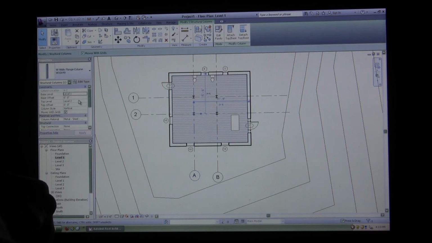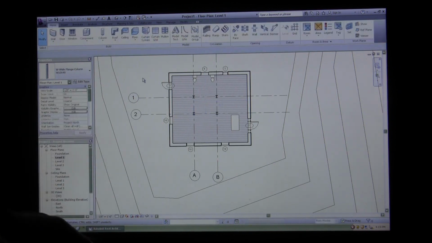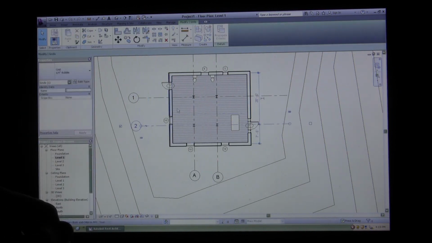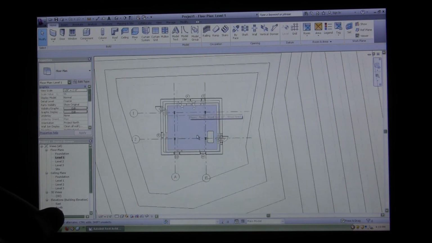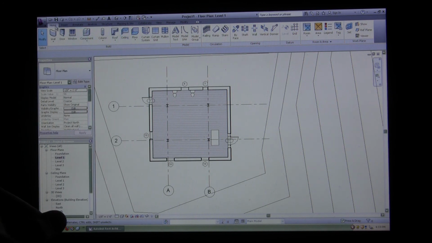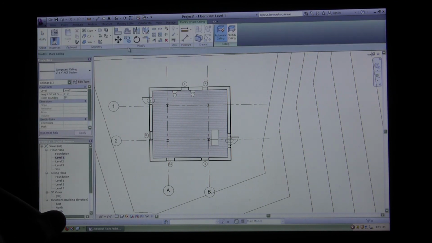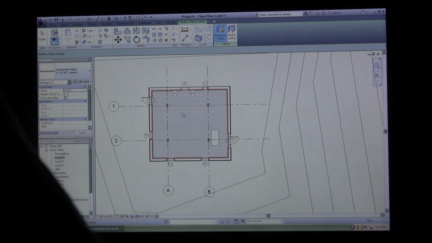Now when you're creating columns also, you want to make sure that their base level and top level are offset correctly, just like walls. But you can always go back and edit these things, which is one plus of Revit. So once we have this set, now we're going to go ahead and we're going to create a ceiling. So all you do is go to your Home tab, click the Ceiling button, and right now it's set to automatic sketch. So you can sketch your ceiling if you only have part of your building having a ceiling, or you can do automatic ceiling, and anywhere that's boundary by exterior walls, it'll automatically select.